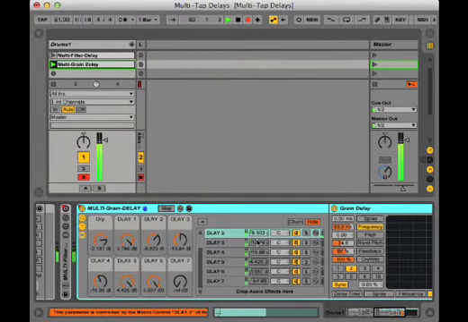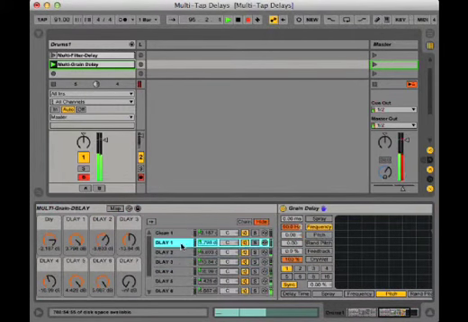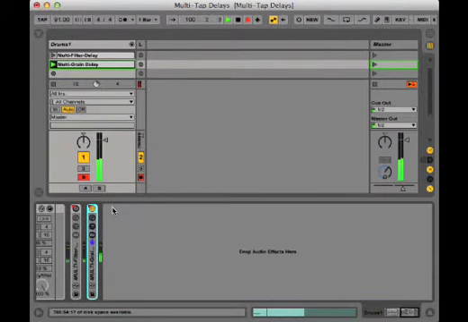This guy is the same thing. I just copied and pasted a grain delay into each one of these. And let's say you wanted to just mess around. So as you can see, it allows you some really cool things without having to get an external plugin.